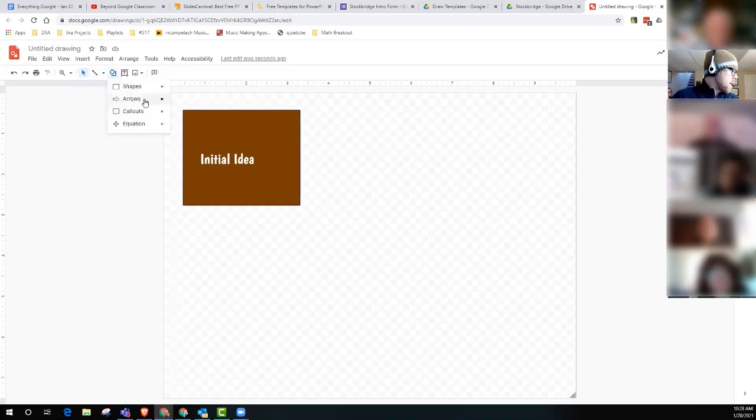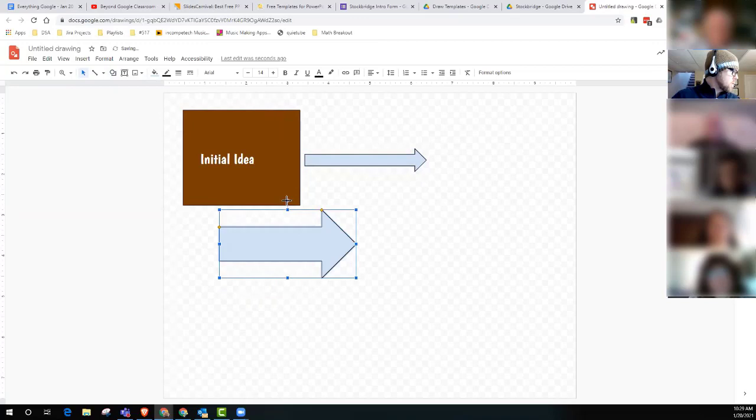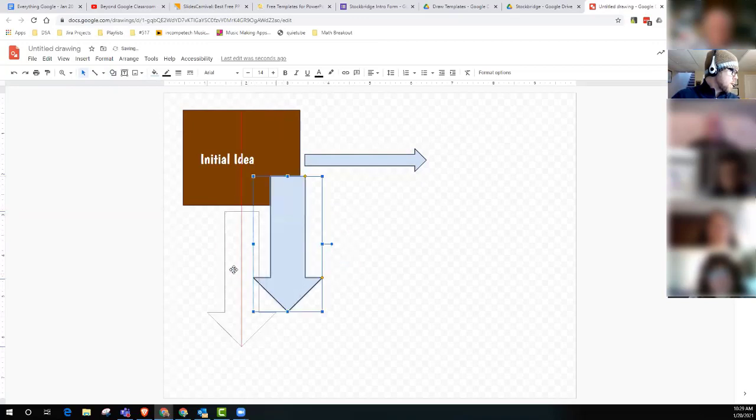So we're going to take our arrows here, and we got all these different arrows to choose from. But I'm going to say I want this to go this way, and then I'm going to draw another one down here to go this way. Whoop. Pointed in the wrong direction. So no big deal. Just turn it. Look at that. And then I'll move it.